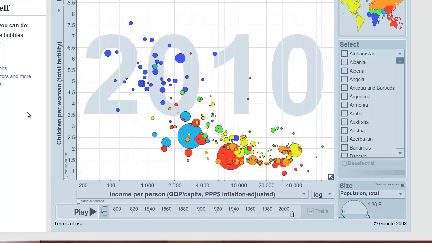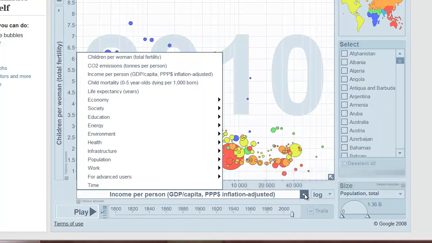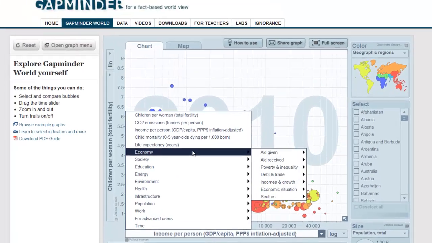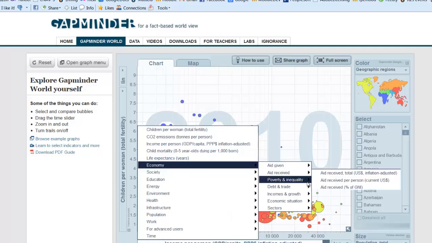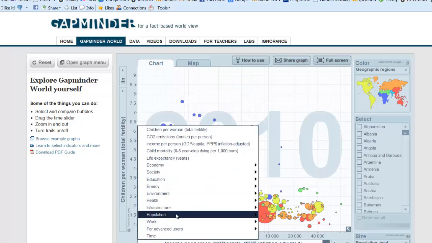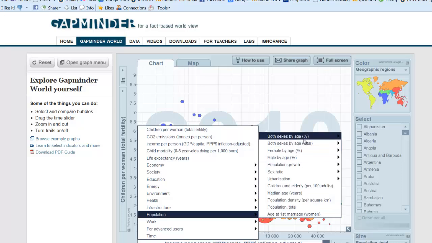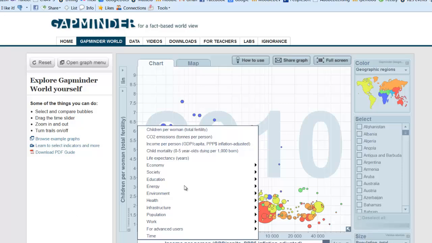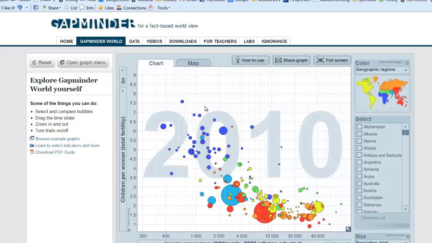All right, so what you've got here is the children per woman, so the total fertility rate, running down this axis, and then you've got a pull down here that allows you to choose all sorts of things to run along your other axis. Income per person, CO2 emissions, child mortality, life expectancy, a lot of economic. I mean, look at how many different things you can choose to make comparisons here. Population, population by age, all sorts of things. And what you're basically doing is just a bivariate comparison, total fertility rate by something else over time. And that's the part that's really interesting about this.